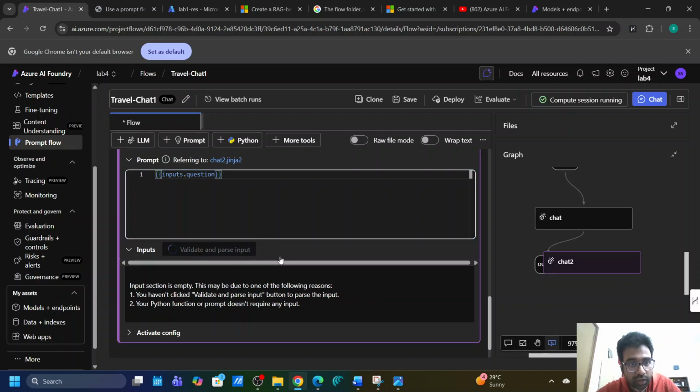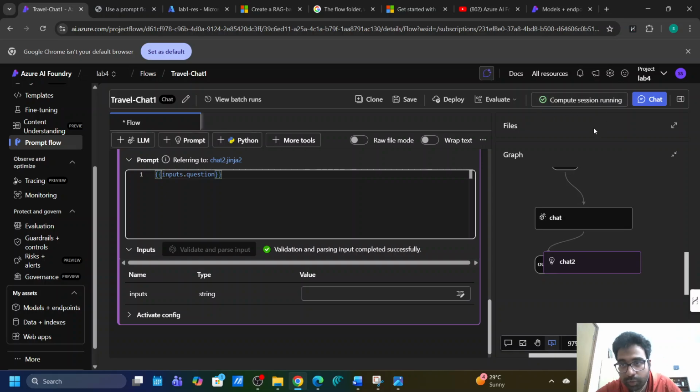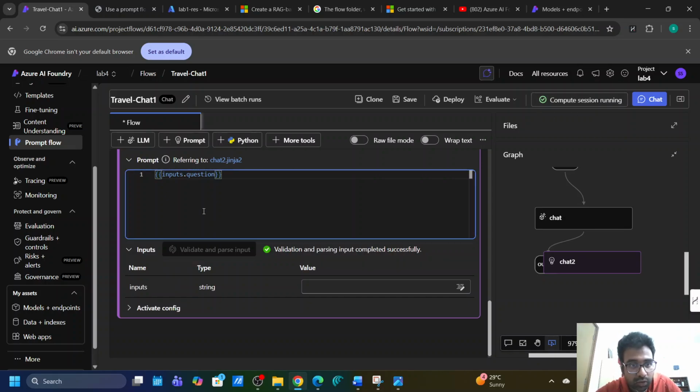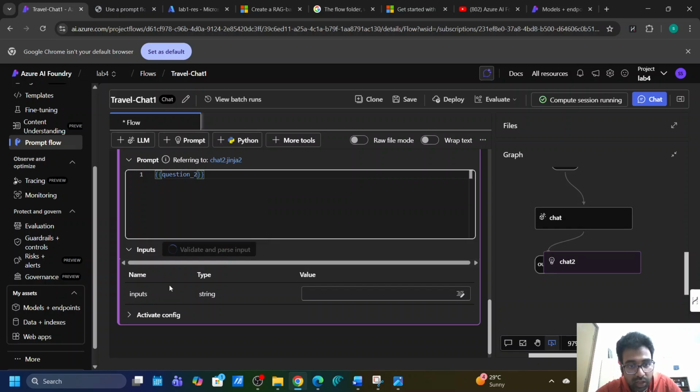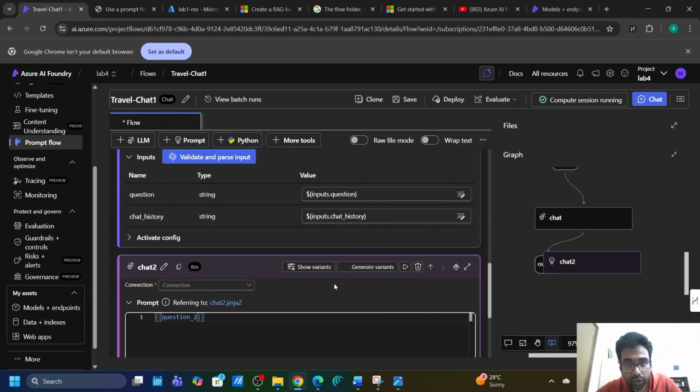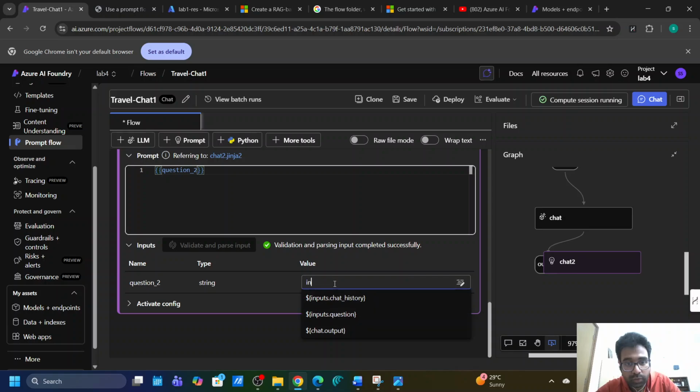So if you want to validate, we can't validate this button. Okay, so we can, because now the things have been changed and the compute session is running. So what it does, you can see, we just put in inputs.question here, and it automatically populates the input string and what should be the value of this. So it has taken the inputs.string. So let's set the variable to something else. Let's say question 2, right? And let's validate this one. So it will put the name and the type of the variable, question and string, and now we have to decide what should be the value.